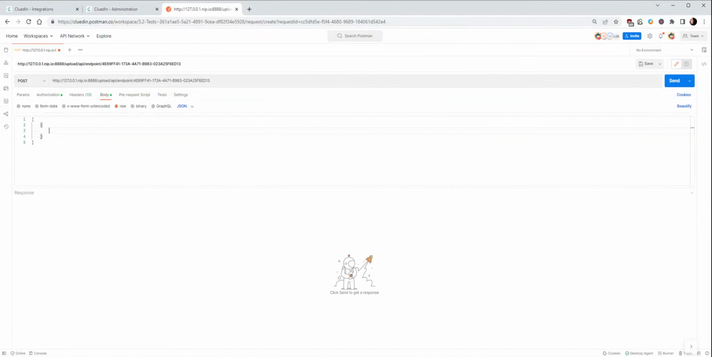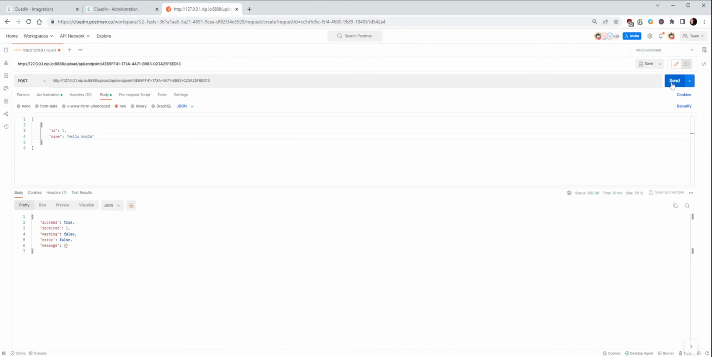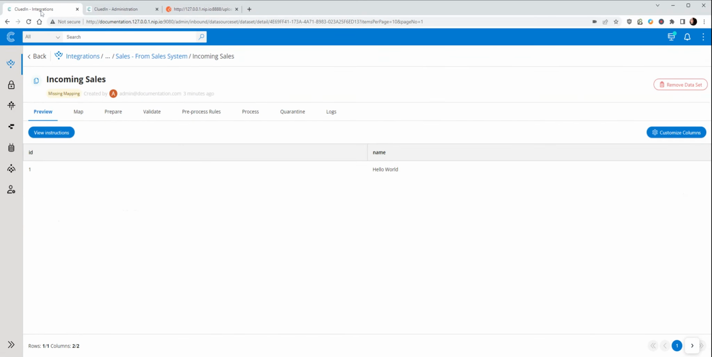Then we need to specify a structure. So let's just keep it simple. I'm going to specify that the object has an ID of 1, and we have a name of Hello World. You can then click Send. You can see that the success has been set to true. It's been received. And if we head back to our ingestion endpoint, without even the need to refresh the screen, we can see that our ingestion endpoint is quite happily accepting this data into the platform.